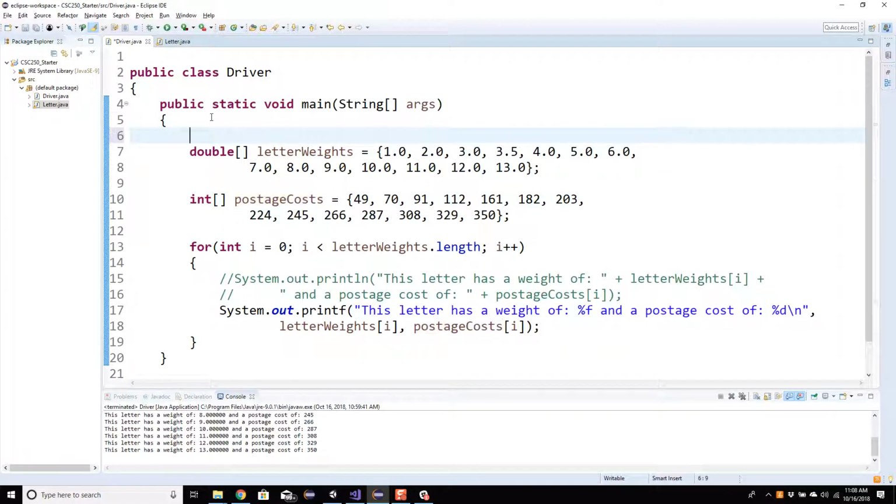So we're going to create an array. And remember, creating an array is type followed by open and closing square brackets followed by the name. So we'll call this one letters, and it's going to be equal to new type and then size. So we'll create 100 letters, let's say.